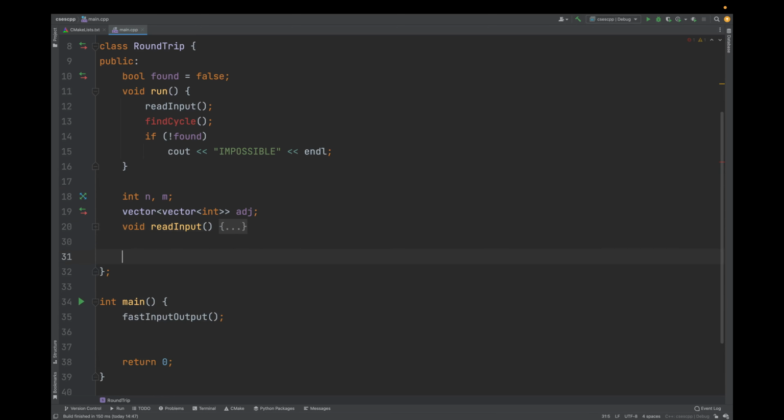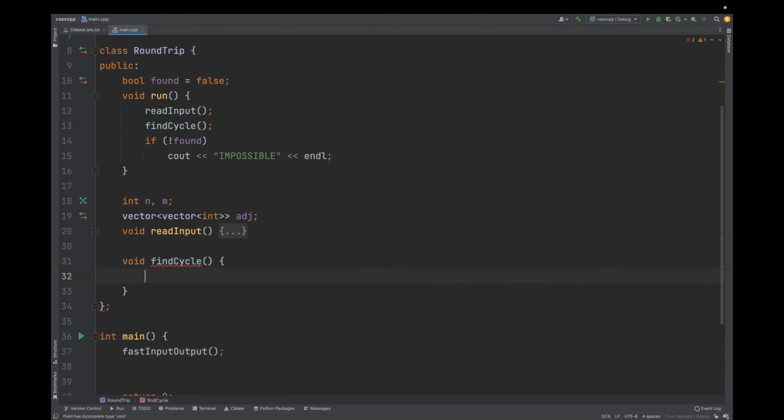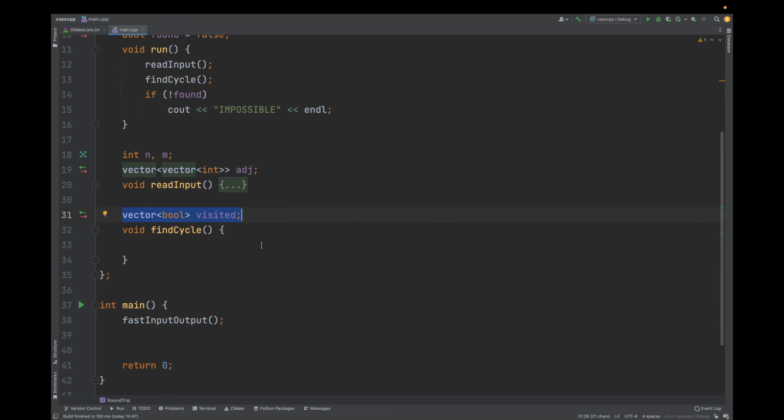So next, we're going to define this find cycle function. What this does is basically find a cycle within the graph. To do that, we need a couple of variables. We need a Boolean list to keep track of the nodes we've already visited. You're going to see how we use that in our depth first search algorithm. Okay, so let us initialize visited.